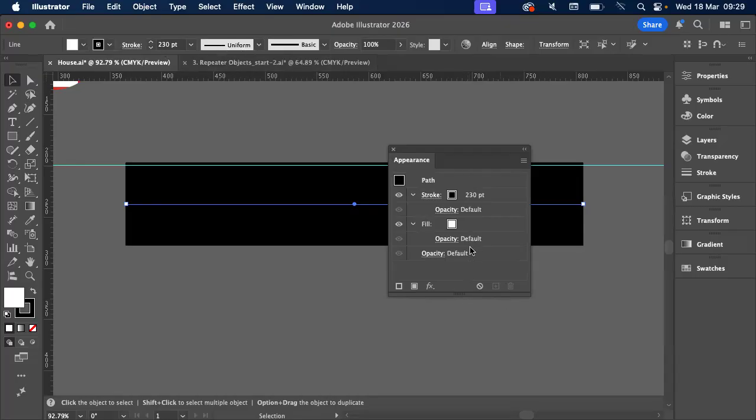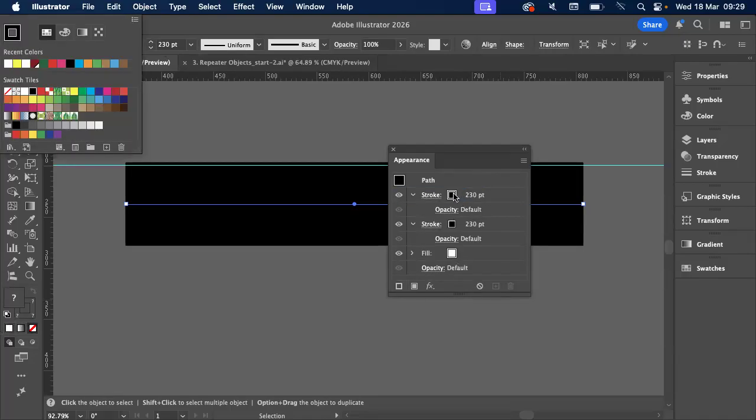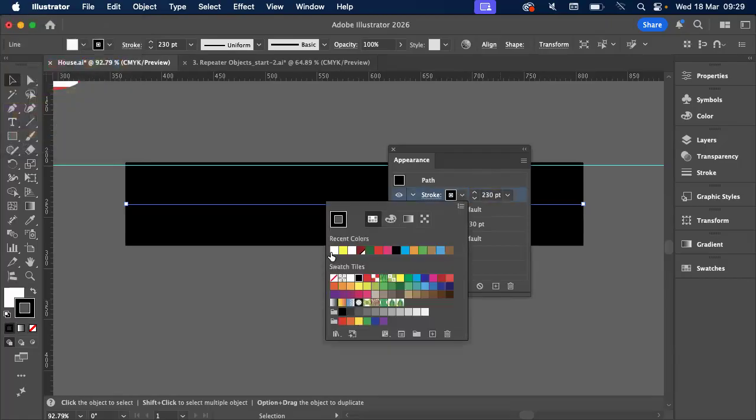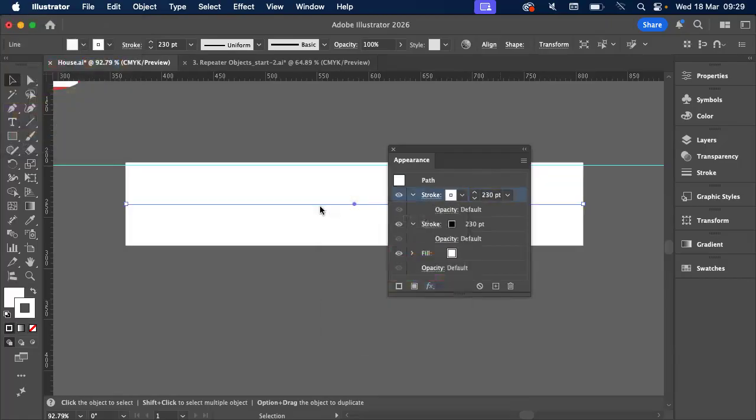So in here, when you are selecting it, I'm just going to do this very quickly. I'm going to add in a new stroke. I'm going to make that white. And by default, anytime you add in another fill or stroke, it's always going to cover what was underneath. And it'll also copy the same settings. So I have two strokes on this line, a black and a white, but I can only see the white.